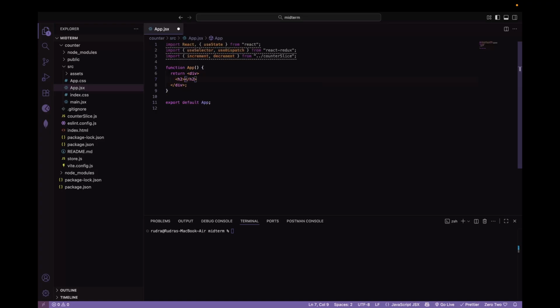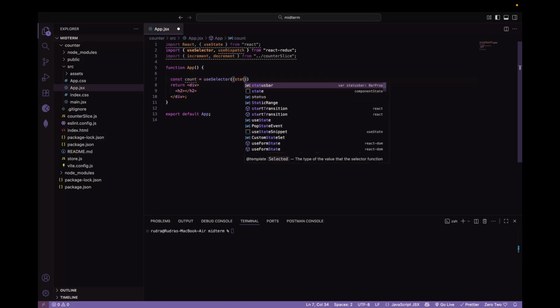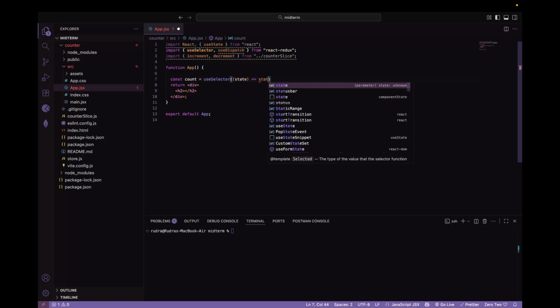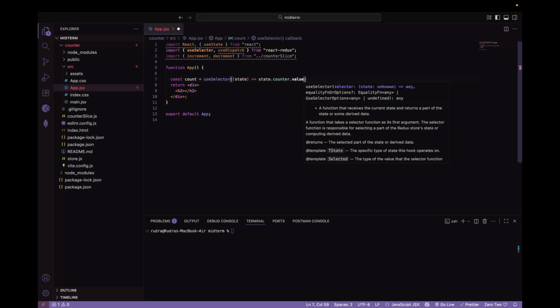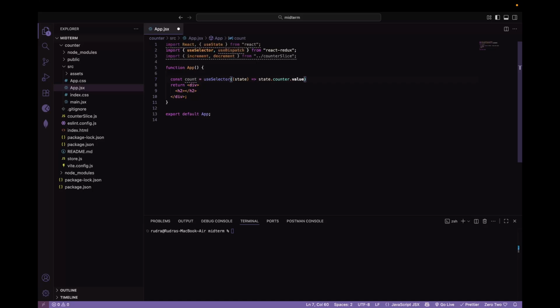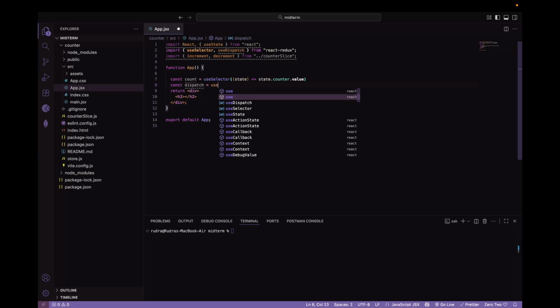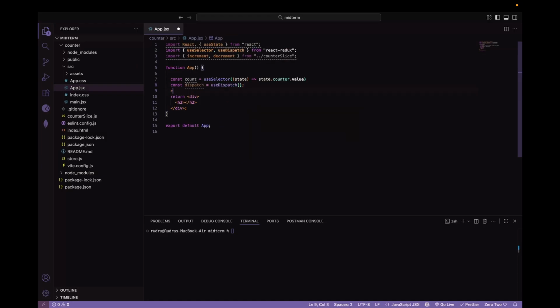We will be just having anything like this. Let me just... const count is equal to useSelector, and let's say state, because that's what our thing leaves, state.counter.value. const dispatch is equal to useDispatch. This is to dispatch actions, right? And then we have our const amount and setAmount.